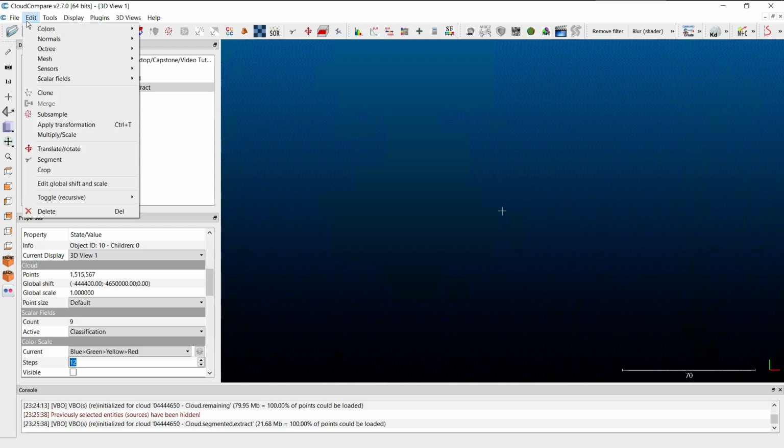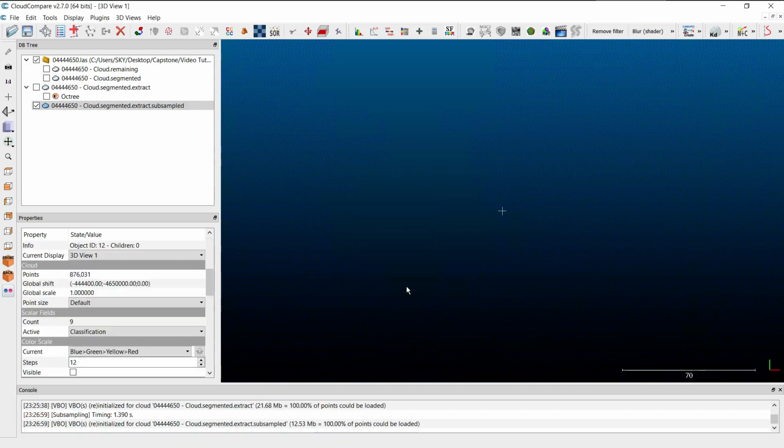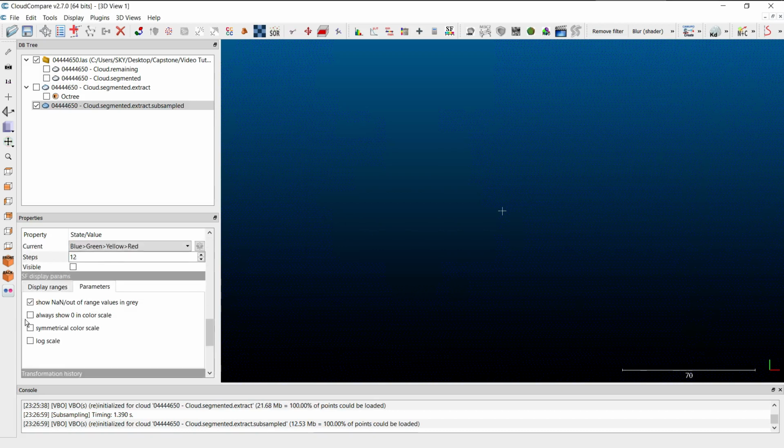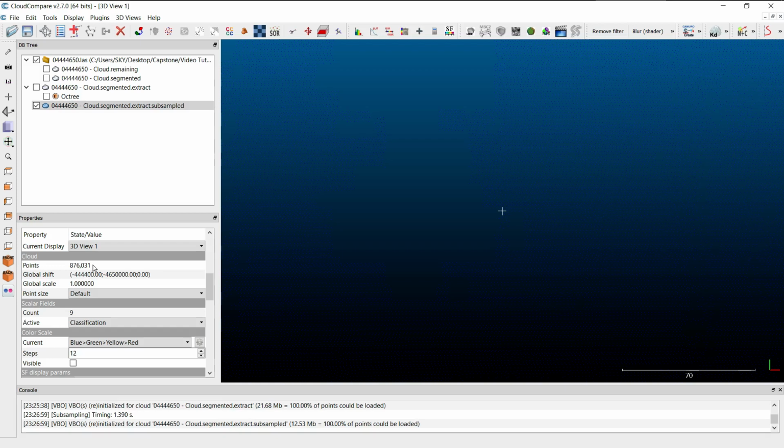If we go up to Edit, and then go to Subsample, we can narrow it down by space. If I put in 1, I believe that this is in meters. So this means that every 3 feet or so, we will have 1 point, and then another point at least 3 more feet away. So I hit OK, and it will do this for me. And I can take a look at how many points are now in this file. And it looks like 800,000.